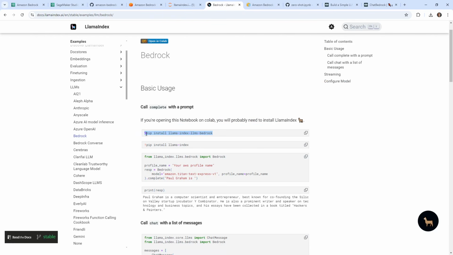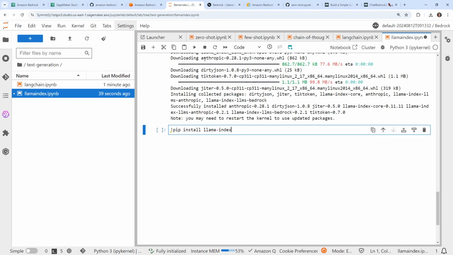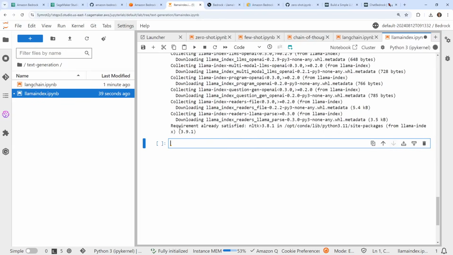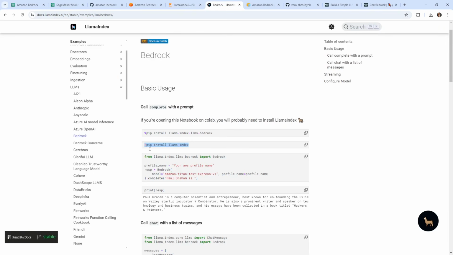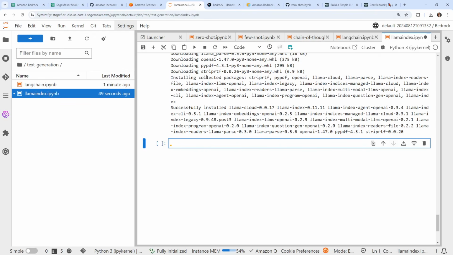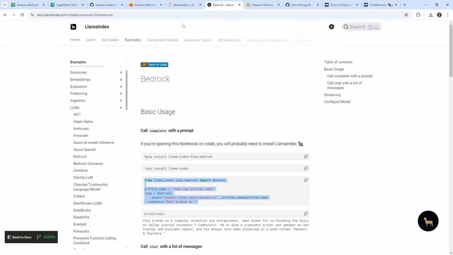So here we're going to pip install that. I don't know what the exclamation mark does, but it seems like we would also need LlamaIndex, so sure, we'll go ahead and do that. I'm not familiar with all the different syntaxes. I just usually do percentage here. And so here we have a very simple example. And I'm going to go ahead and grab this one here as well.